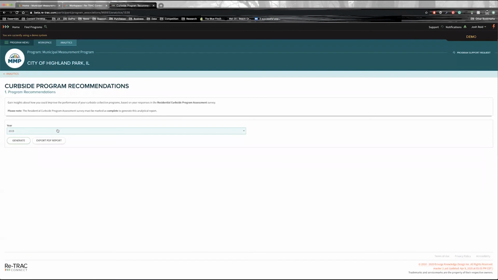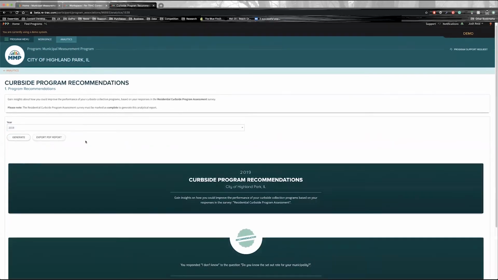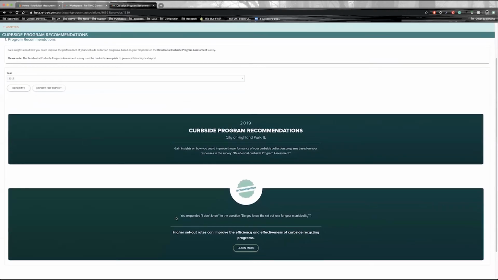The way that the Curbside Program Recommendations Report works is that based on the way that you've responded to specific questions in the surveys, it will provide recommendations to improve your program. So if I look at 2019 here, I generate this. Right away I'm seeing there is an opportunity to improve my program because I said I don't know to the question, do you know your set out rate for your municipality? Higher set out rates can improve the efficiency and effectiveness of your curbside recycling programs.